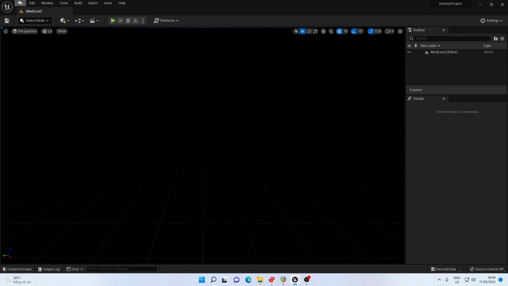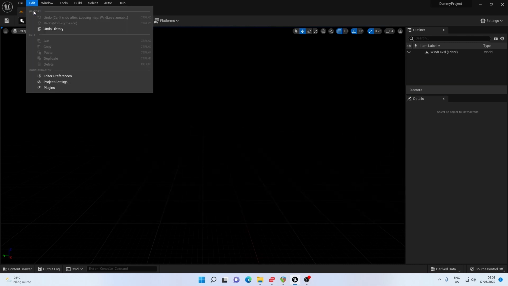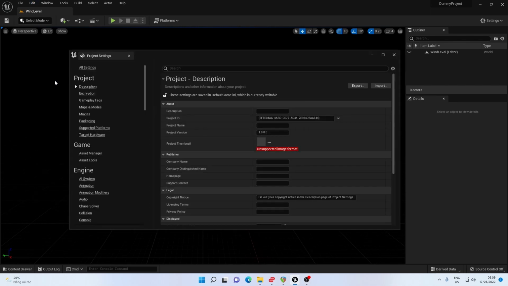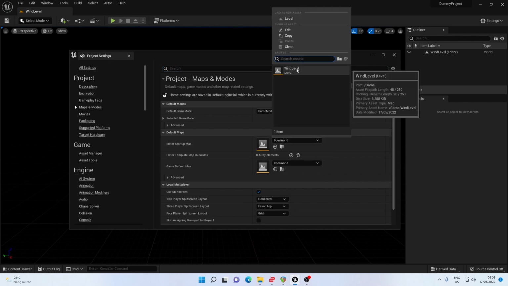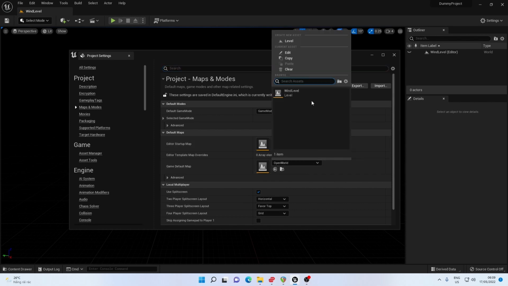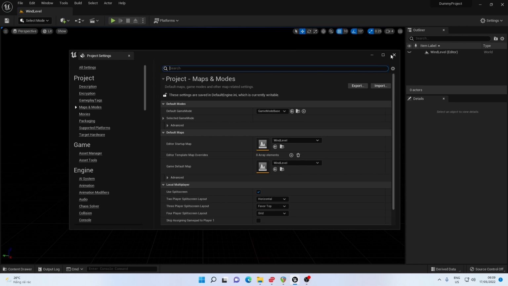Next, we set this level as the default level which loads every time we enter the project. Select Edit, Project Settings, Maps and Modes. Then under Default Maps set Editor Startup Map and Game Default Map to the new wind level.